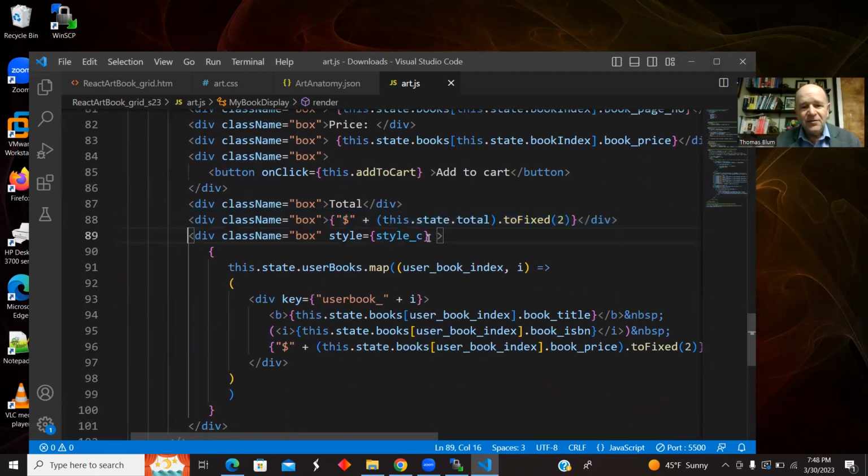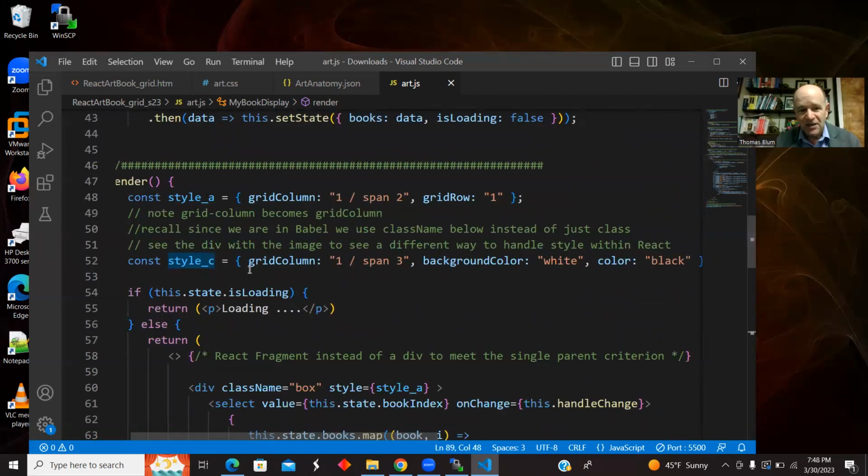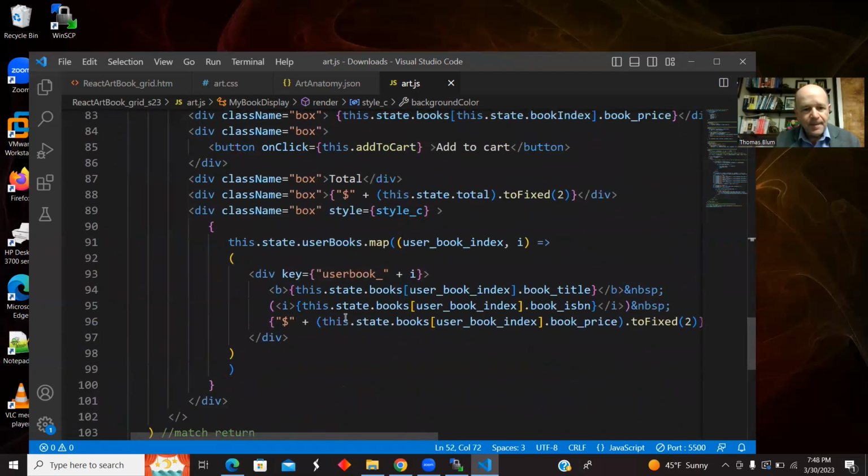Here's my last div, and I'm going back to the way with the predefined style at the top. So I defined a style up here in render, style underscore C, I called it, and it spans 3 columns. I'm in 1, and I span 3 columns, and then I gave it a different color. I'm overruling the box color, which is orange, and making this one white. So here we are on the last box. Here's me giving it the style. It makes it span 3 columns.